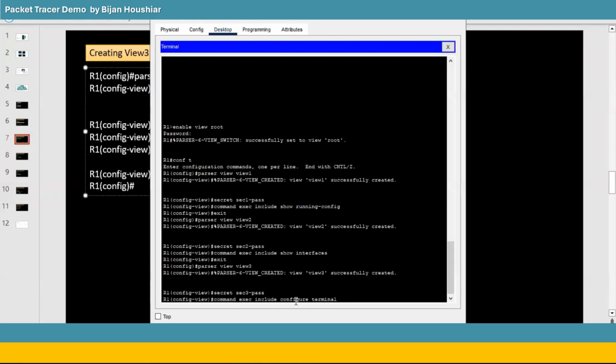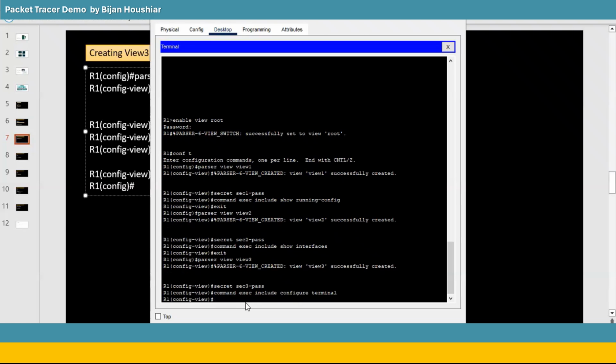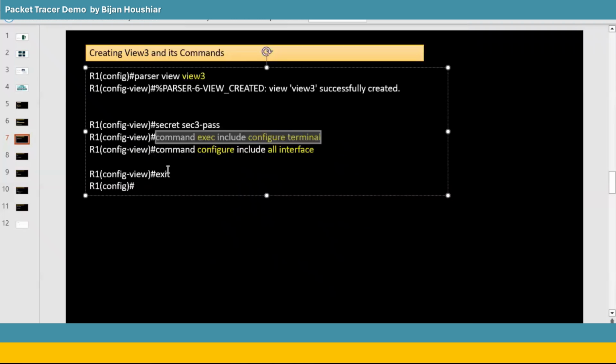Which means I am including configure terminal to the privilege mode of the user who accesses the router with the view 3 credential. This user now can perform configure terminal to go from privilege mode to global configuration mode. But there is not much that the user can do in global configuration mode unless I add commands related to global configuration mode. I'm going to add this command.